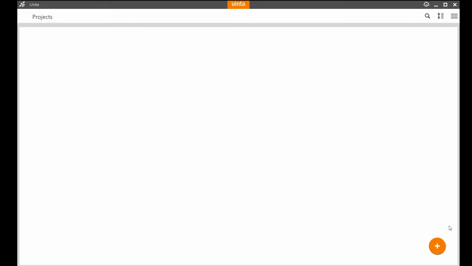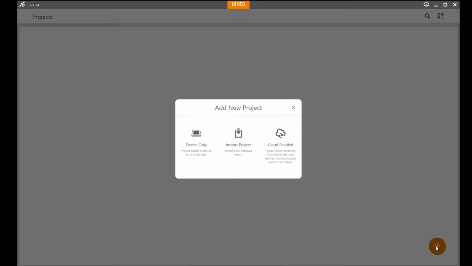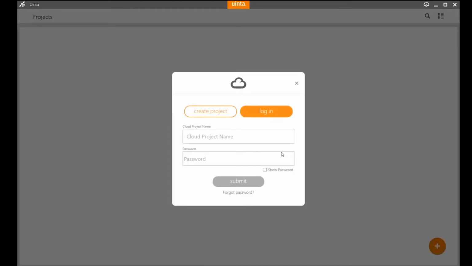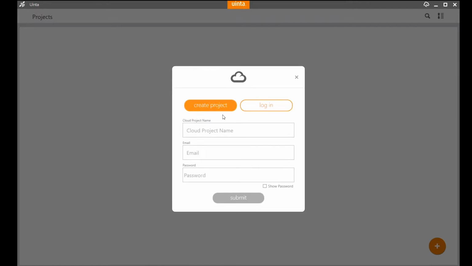Here's how it works. Within Uinta software, in my project screen, I don't have any projects listed yet. Start by selecting the orange plus button, choose Cloud Enabled, and we're not going to log into a new project because it doesn't exist yet. Oftentimes, customers will create the project in the office, and these do need to be created when you have an internet connection because we're going to create this project on the Microsoft Azure cloud. So I'm going to choose Create Project.